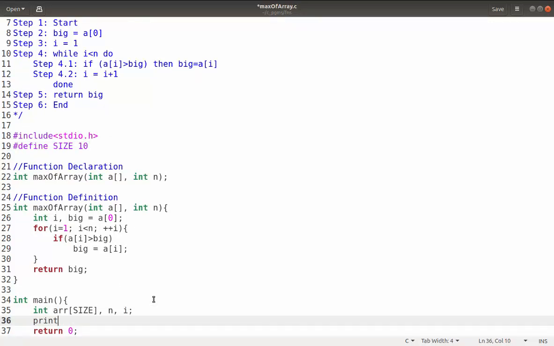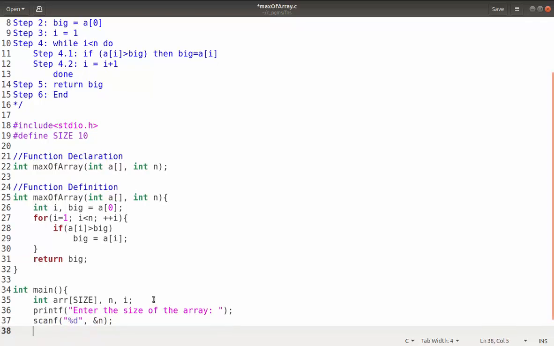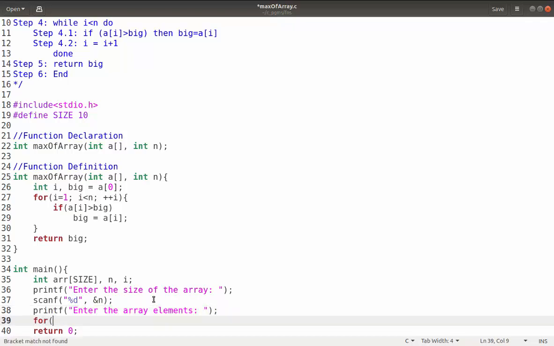Now printf the size of the array, scanf with %d comma &n. Then printf the array elements. For reading array elements, this is a one-dimensional array, so we'll require one loop: for i equal to 0; i less than n; plus plus i. Okay, I missed one plus. Plus plus i.